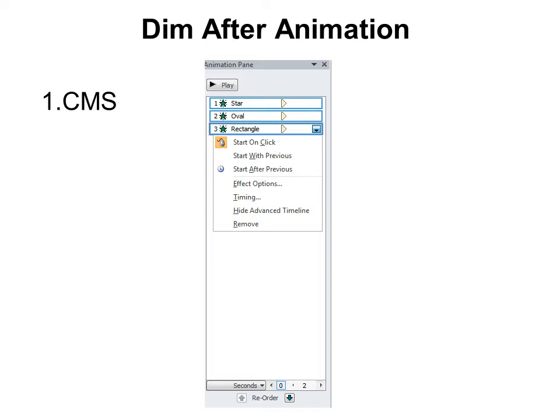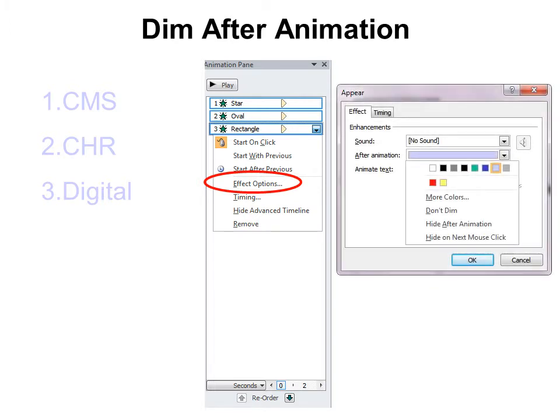For example, I want to show something, and then when I show the next one, I want the first one to dim. I've actually had people tell me they do this individually. They go in there and set it up. You don't have to do that. All you have to do is tell it to right on the animation pane. So it's an effect option, and one of your options is to dim after animation. So you can choose for it to go to a color or do some other things. By default, it doesn't dim. So you can choose what it will look like after you've hit that one and it goes on to the next one.